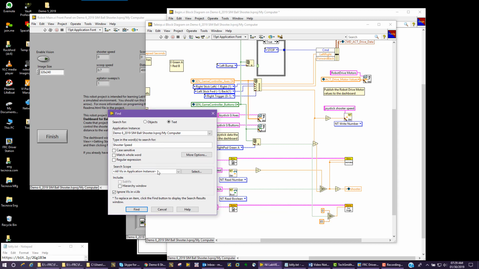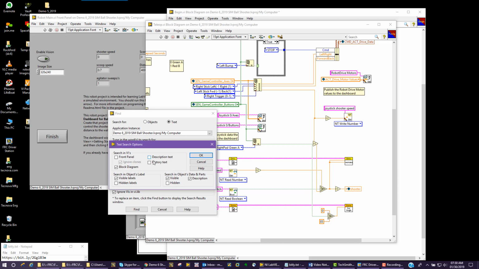And then we can select where we want to look. So we can look at all VIs that are open in memory, or we can look in the specific VI that's open only in teleop. So we're going to look for all VIs in memory. And if we use our More Options button, we can actually say that we only want to look on the block diagram. So I've unchecked front panel. I don't want to look on the front panel for this. Only the block diagram and only visible items and descriptions. I don't want to find hidden values or hidden things that say shooter.